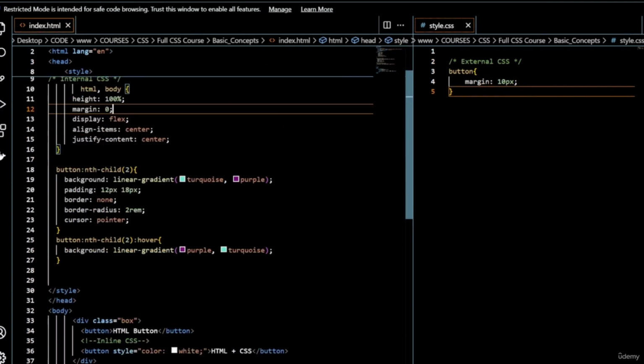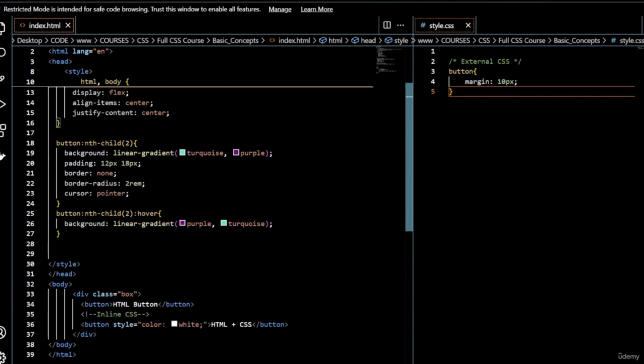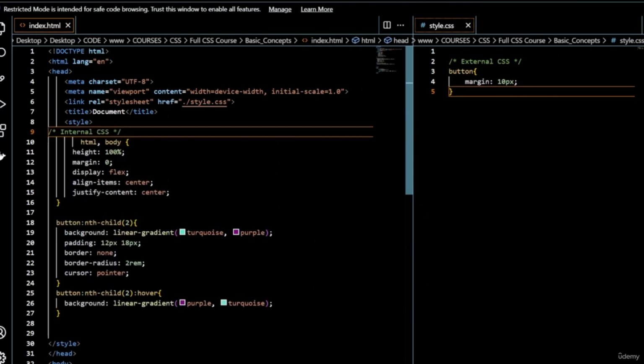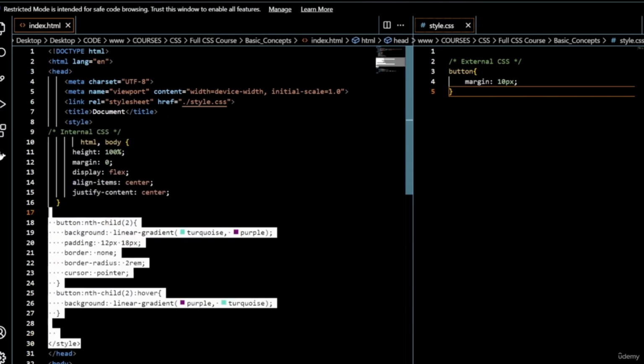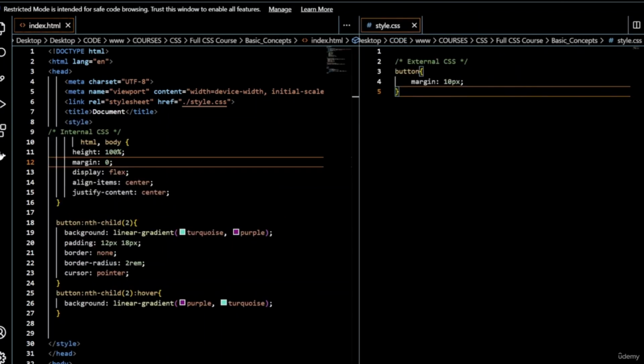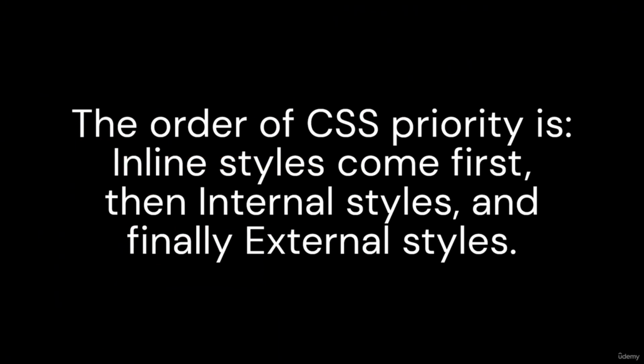So there you have the 3 ways to apply CSS to the HTML file. We have inline CSS, which is inside the tag, internal CSS, which is inside the head tag, inside the style tag, and external CSS, which is an external CSS sheet.